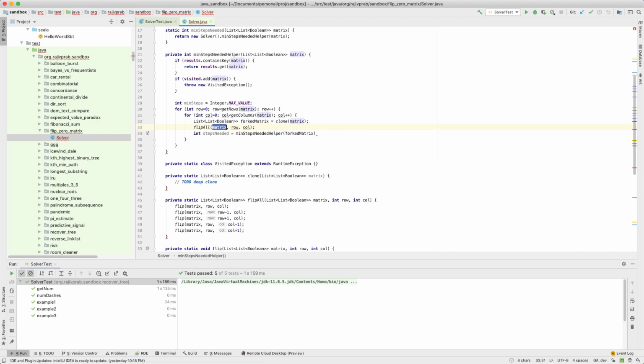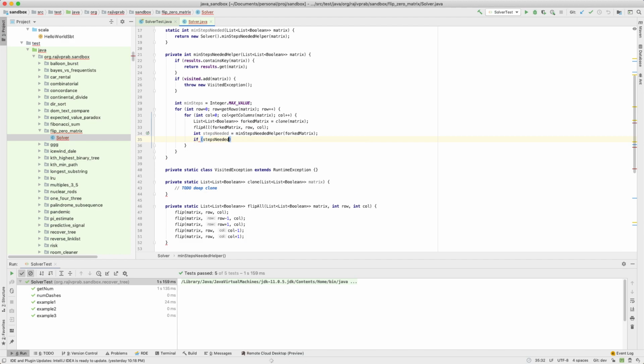Oh, this could have been a big mistake. We need to flip the forked matrix, not the original matrix. And then we call it on the get forked matrix. If steps needed is less than min steps, then min steps equals steps needed.